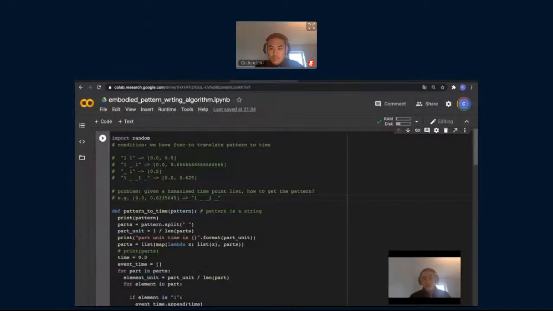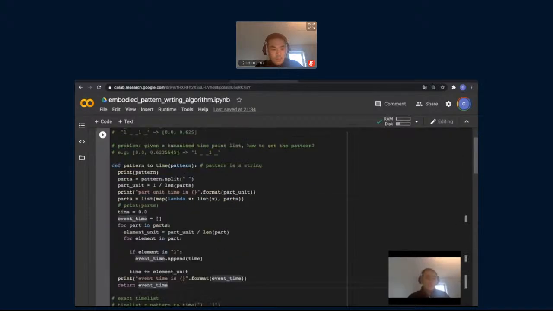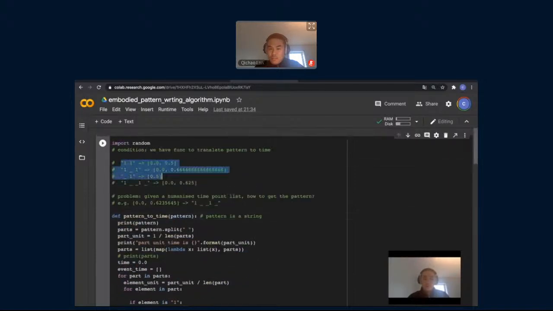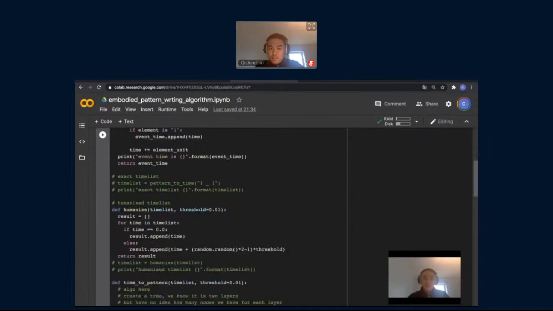of inputs, and we divide them with the length of 1 bar, and we get a list like this. It's not accurate, so that's why I call it humanized time points list. And the first one is to convert the pattern to time, so it's something like this. And the second function is called humanize it. It will just give some randomness to the result time list.